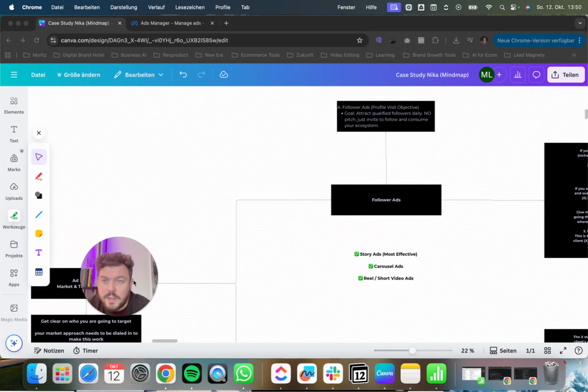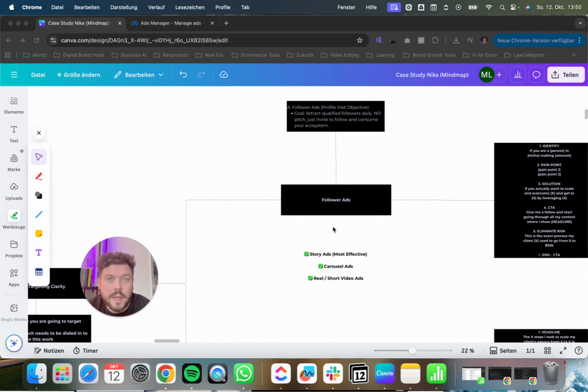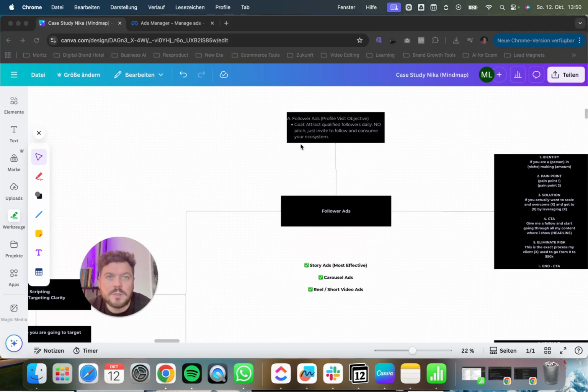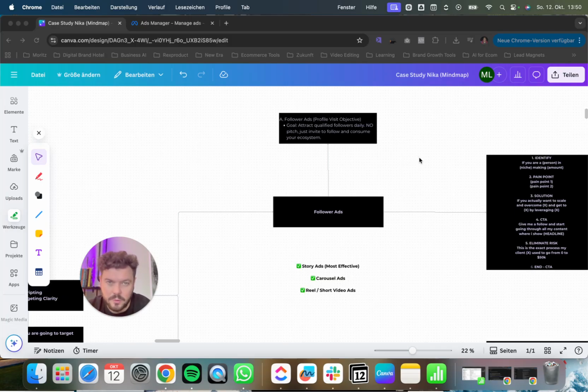So in order for that to happen, you will build follower ads. And we'll get into that now. So the goal here is to attract qualified followers daily. So no pitching, just invite to follow and consume your ecosystem. That's the whole point of the follower ads. Because if you think about it, you run ads to your personal brand, to a whole new audience. So you introduce yourself to these people, they come onto your Instagram landing page, and there they see your content, and either they trust you and like you or they don't.